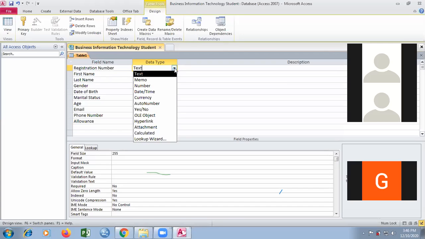Memo, but then you see text holds up to around 255 characters. Each data type has got its property down here.